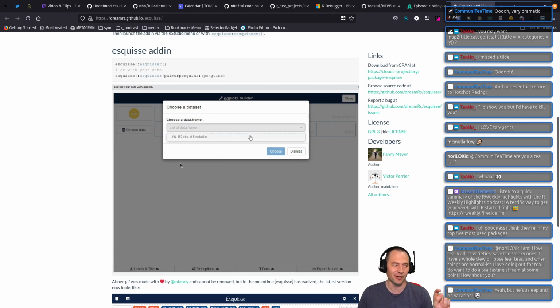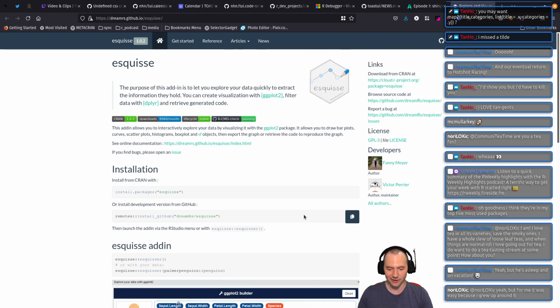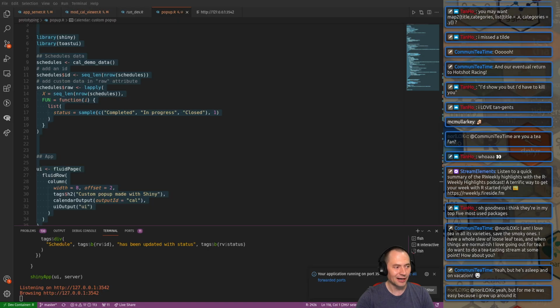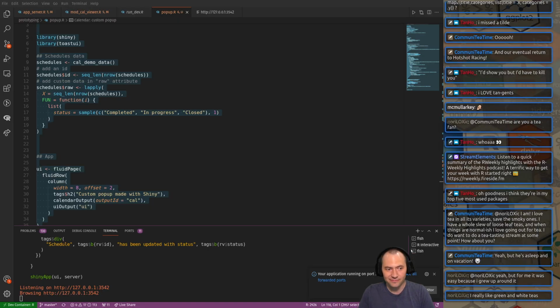But this is the same team behind the Toast UI package. So yeah, I always like learning this cool stuff. So let's go back to VS Code here.